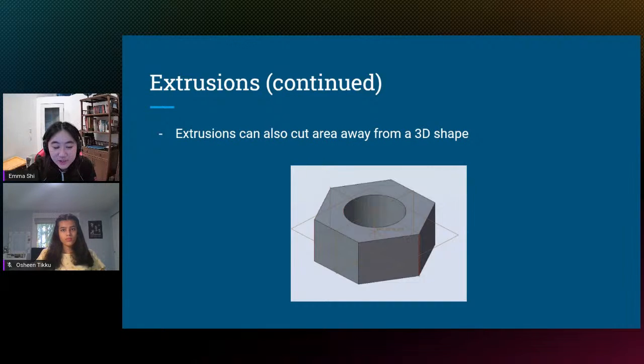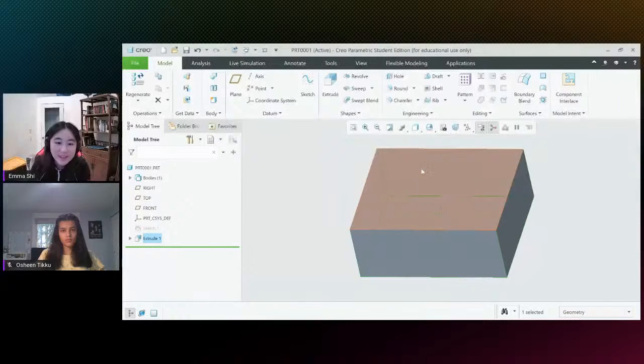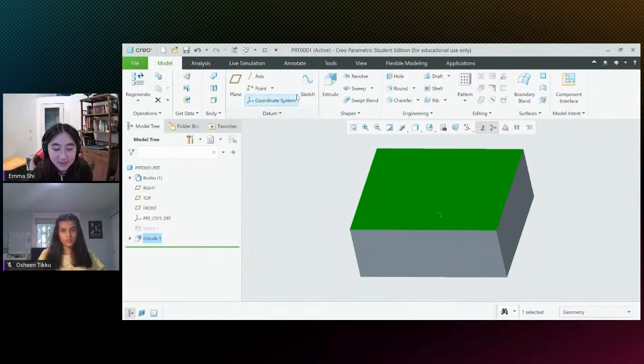So in addition to positive extrusions, there are also negative extrusions, or extrude cuts. What that does is basically the same thing, where you have a sketch and then it cuts that part away. In this case, this is a positive extrusion of a hexagon, and then they drew a circle on top of it, and then they cut a hole through that. So let's go back to Osheen. Osheen, why don't you cut some sort of hole inside of our extrusion?